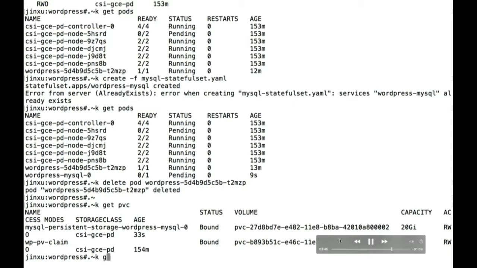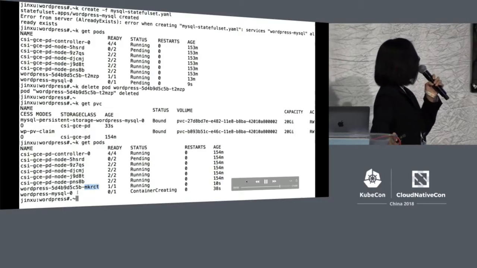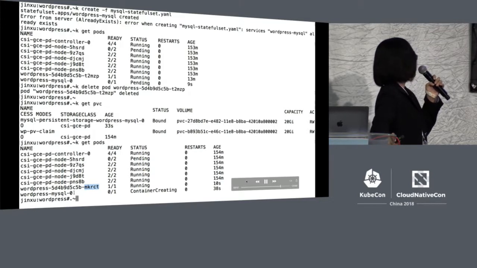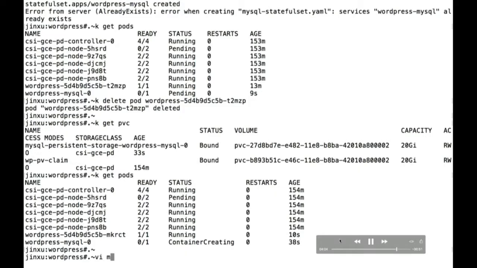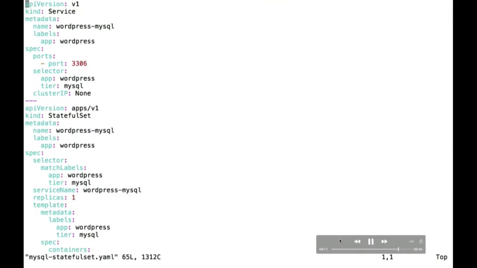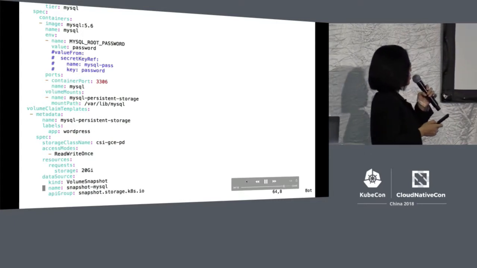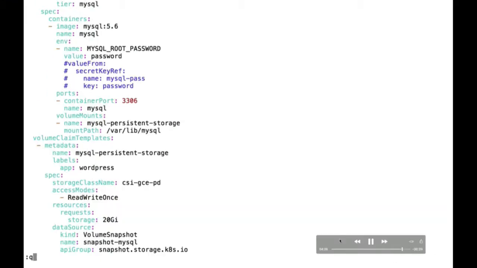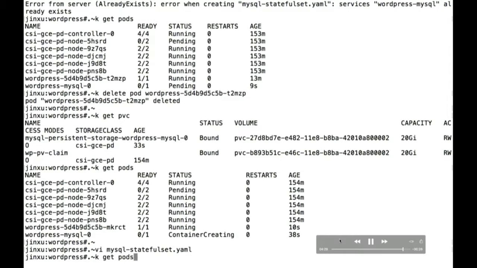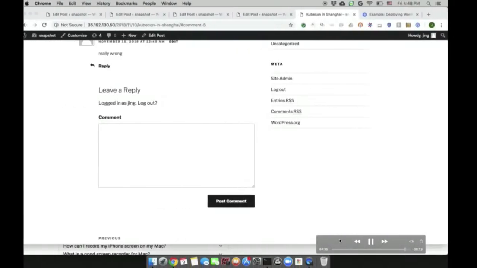Let's see, the MySQL volume, this is a new volume, is already created and bound. And the WordPress pod is restarted. MySQL takes a little bit longer to start, but that's okay. Now, let's check the new MySQL stateful set. In order to restore, I added a few lines here: the data source and the volume claim template. The data source means the volume will be created from this particular snapshot. Your volume is no longer an empty volume. Although it still shows the container is not started yet, let's go ahead and check the website.